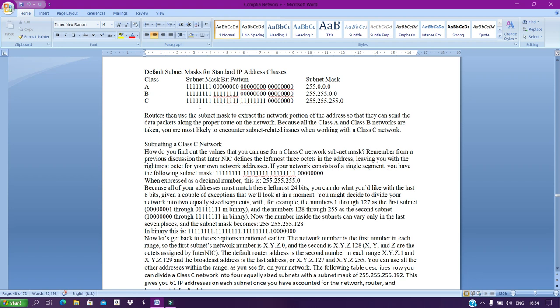Class C: the bit pattern is 11111111.11111111.11111111.00000000, and the subnet mask is 255.255.255.0. Routers then use the subnet mask to extract the network portion of the address so they can send the data packets along the proper route on the network.